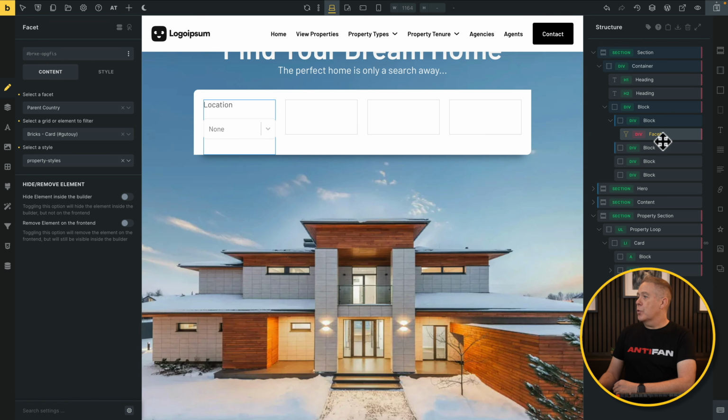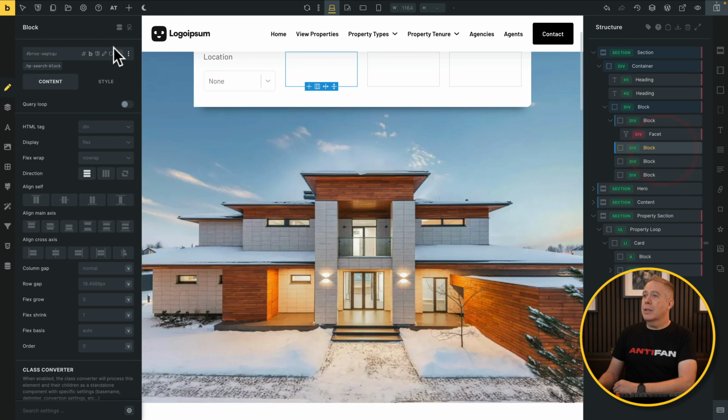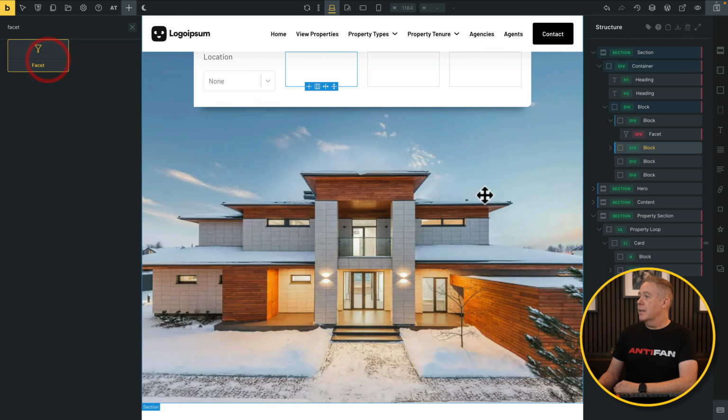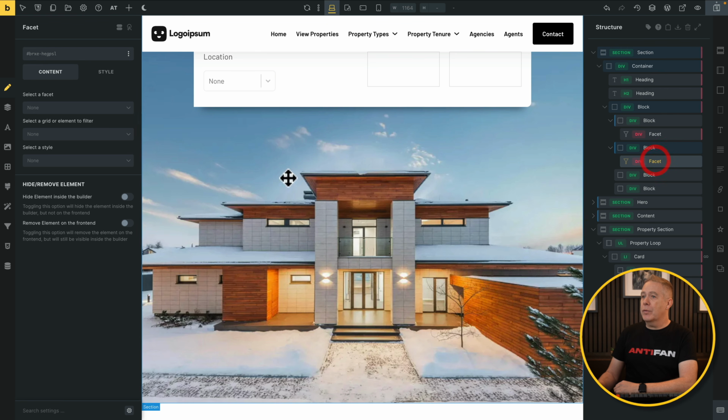So now what we're going to do is we're going to repeat this. Select our second block, come back up, search for facet, add a facet in, expand this out, choose the facet. This time we're going to select sub-country for the second level. Choose the option here, making sure we choose the same loop. And finally, we'll choose the same property style.